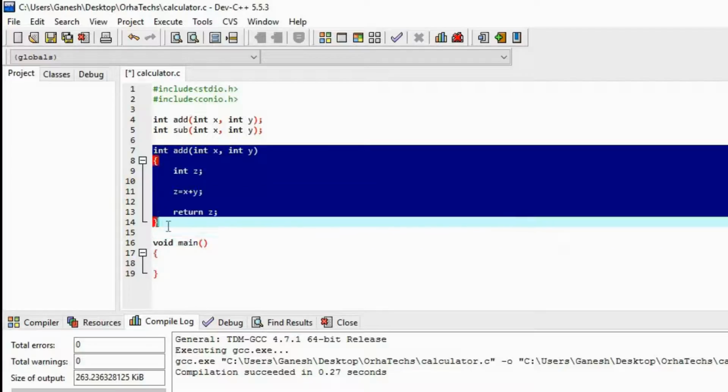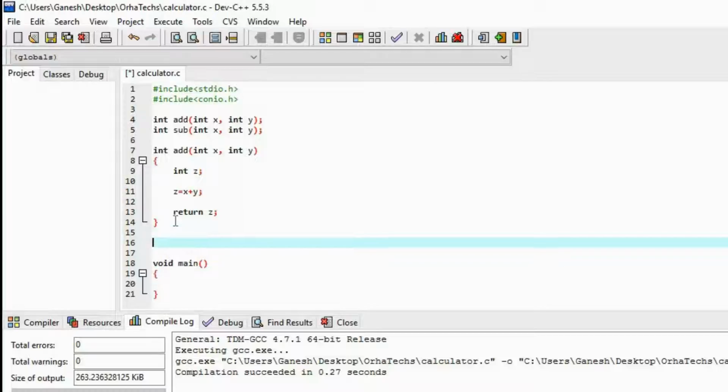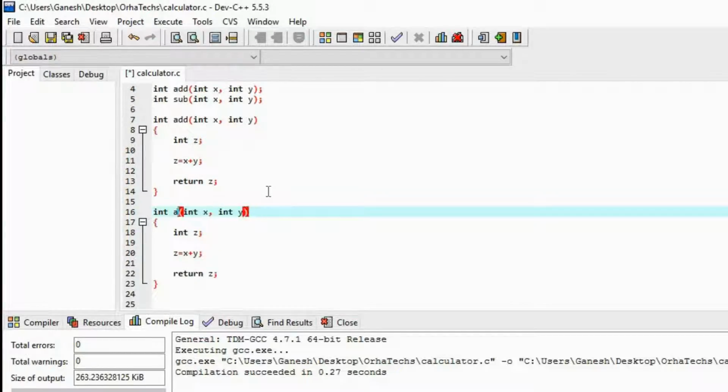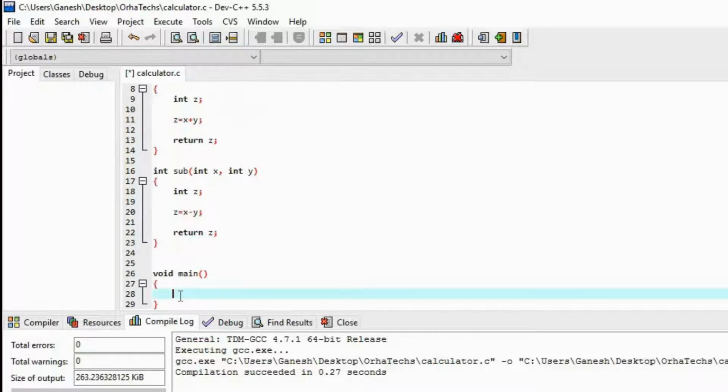And the same function we are going to design for subtraction. Same parameters we're gonna use, x, y, z, just arithmetic sign will be minus over here. We will return the answer to main function.